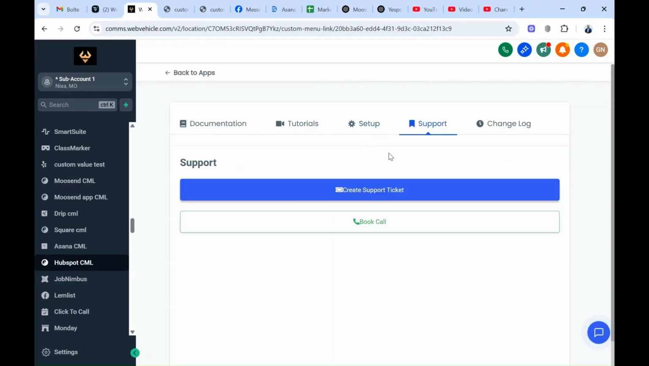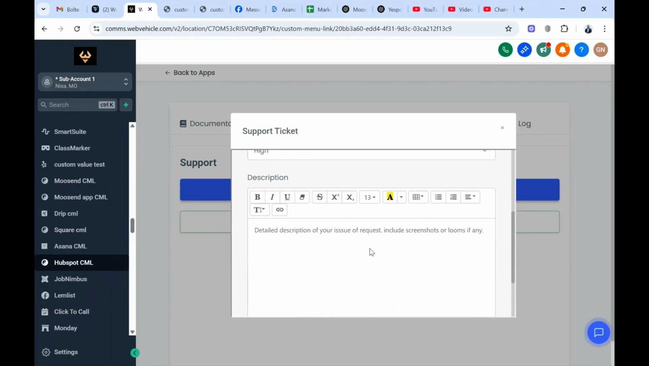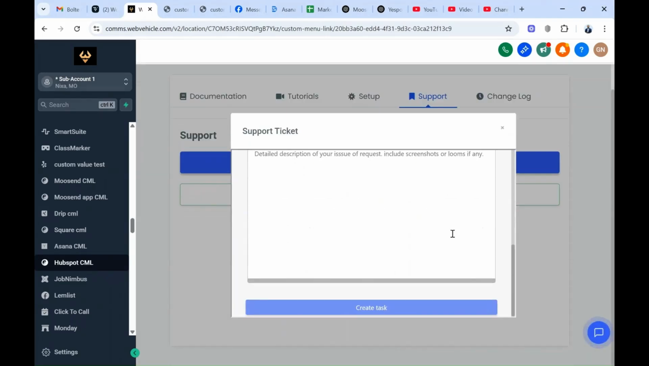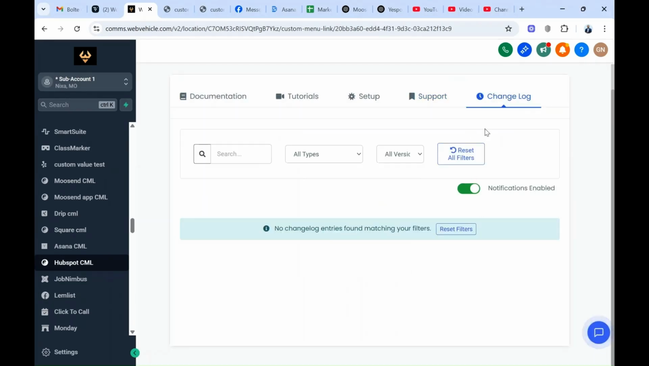At the level of support, if you encounter a bug, you can create a ticket by filling out the form and submitting. Instantly, you're going to be notified through email that your ticket has been created and the team is working on it. And finally, at the level of changelog, you're going to be notified of every update we make on the apps that you installed. If at some point you don't want to receive any emails, just disable it.